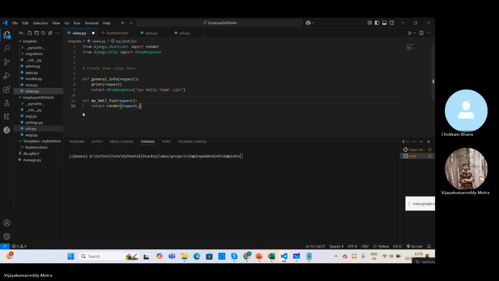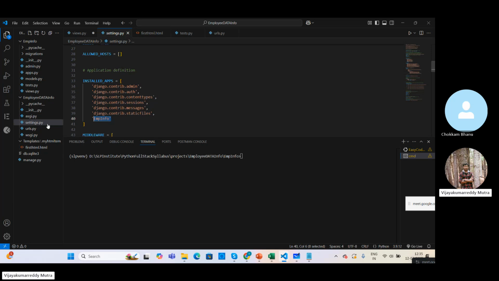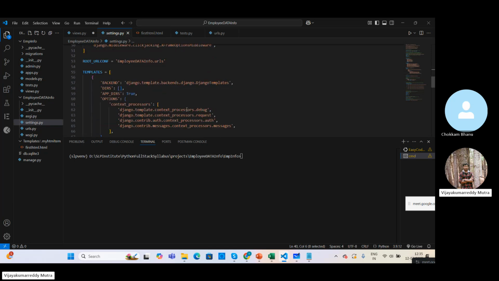Now before that, we have to do one more configuration. Go to your project settings file. Come down here. Here you can see templates. Guys, remember, see templates, right? Here under directories, you can specify what the templates folder is. Here, what is the template folder? Templates. You can give that in quotation marks here. So just give this templates name in the directories.